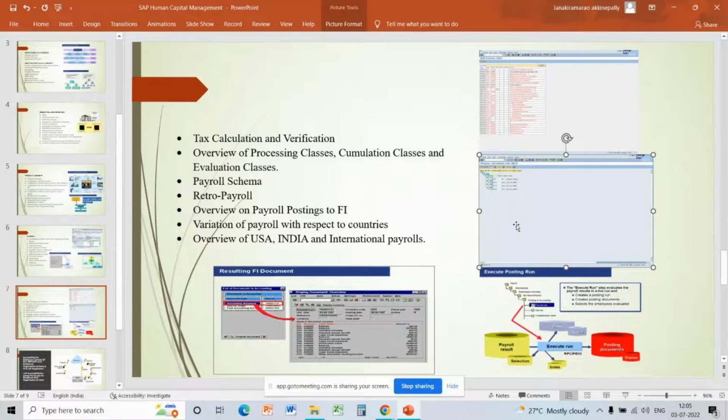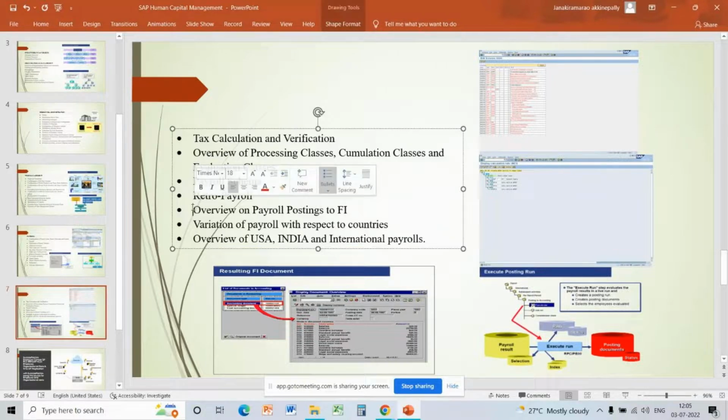And how to include that in your payroll, based on which wage, and what is the process for the wage, and finally what is the result, and how to write the PCR. So that we'll discuss. After this, we'll go for the payroll postings. So how to post to the FI.